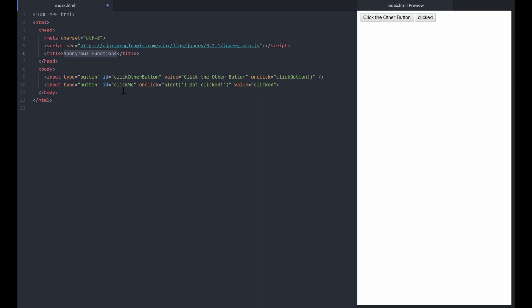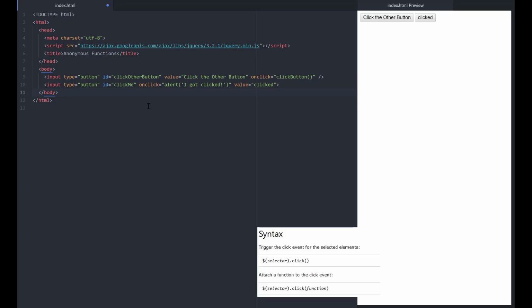In order to demonstrate anonymous functions, I'm going to utilize the click event that is here in our jQuery documentation. We'll demonstrate both of these examples so that you have an idea of what an anonymous function is. Let's start with this first one that just says click with open and close parentheses, and then we'll build up to the one that says function.